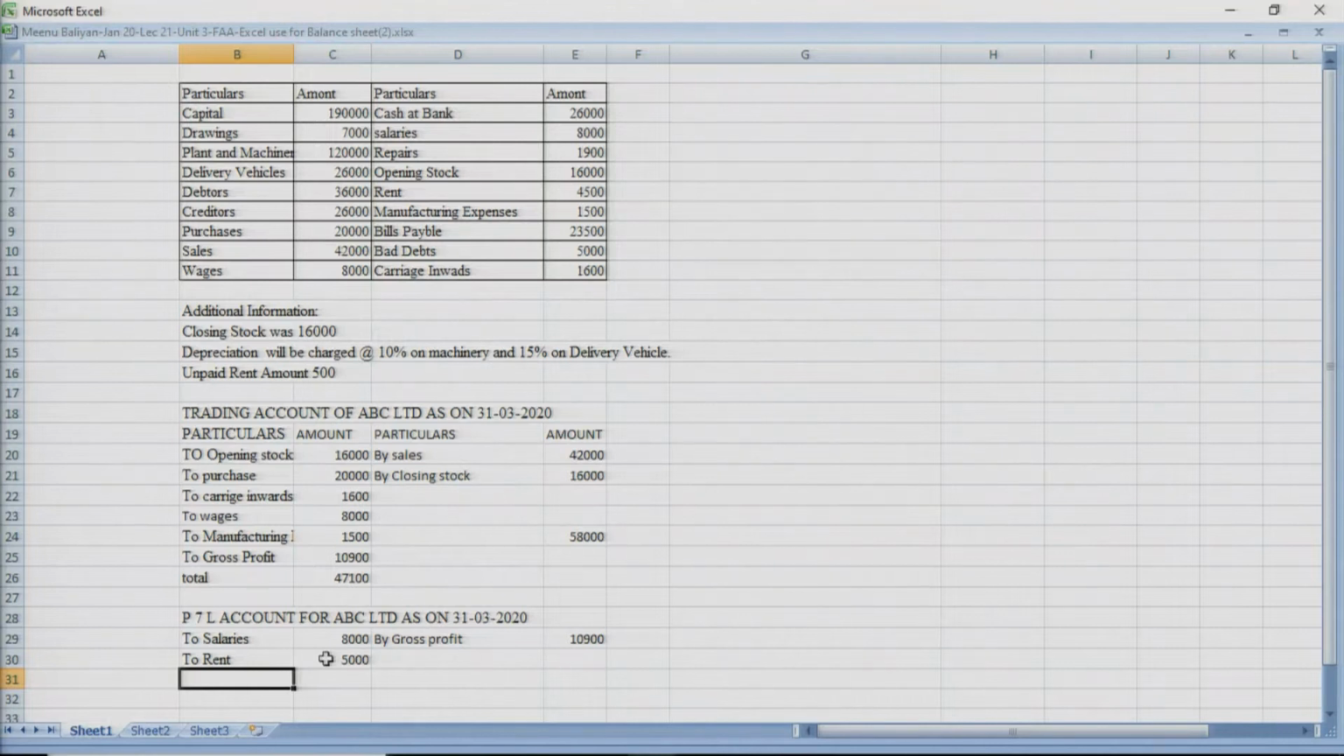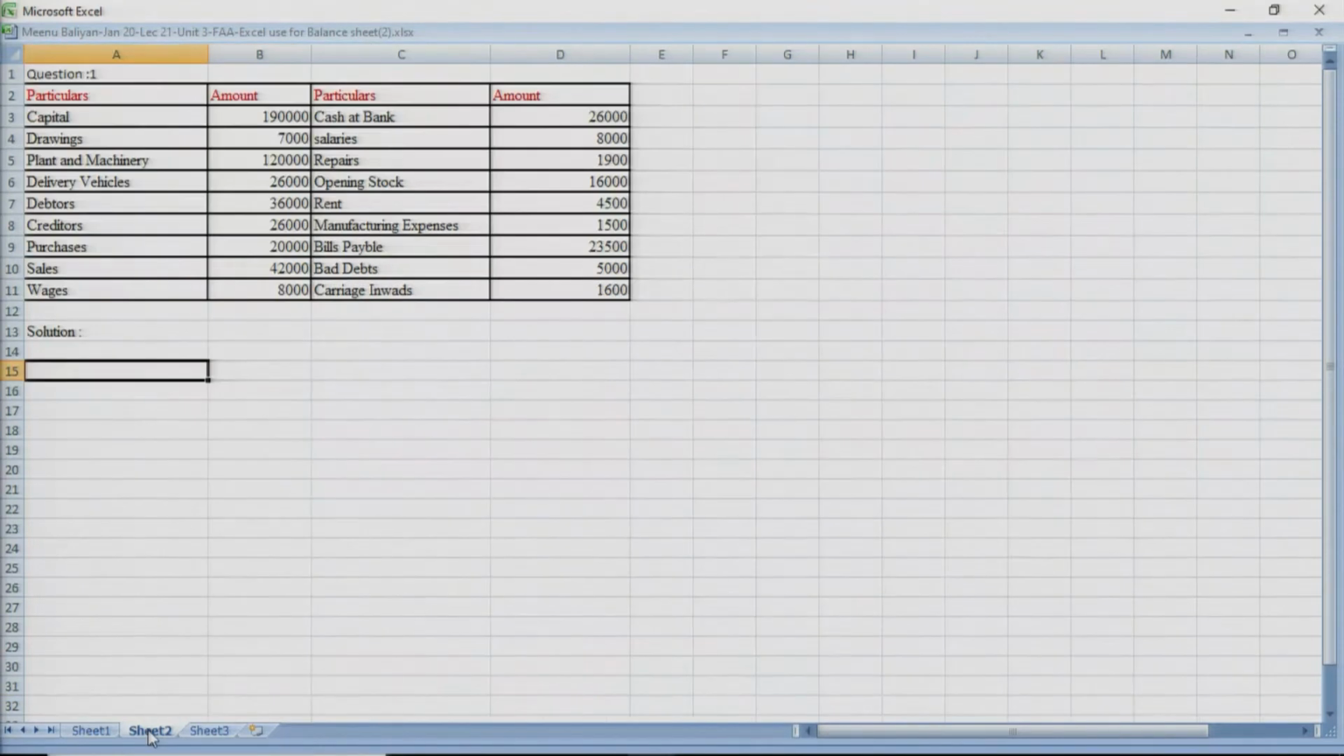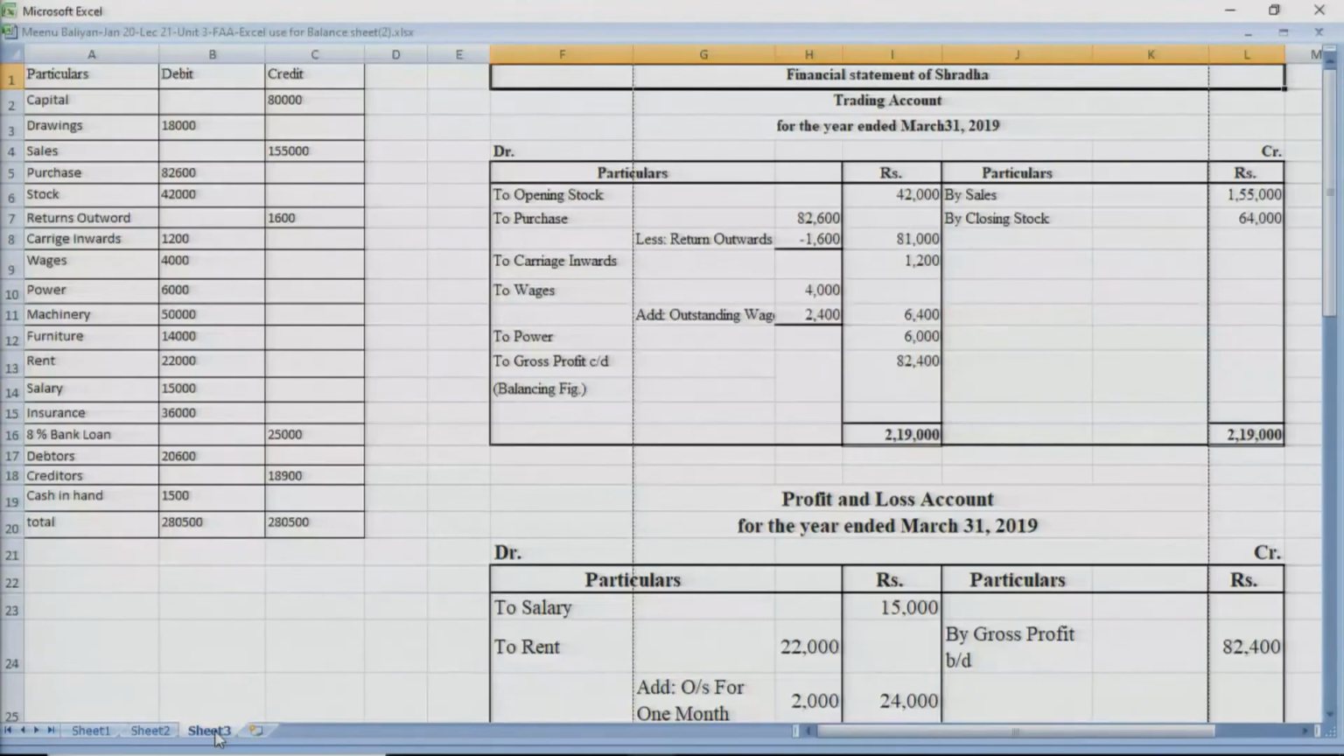Similarly, you will transfer all the expenses, and by transferring all the expenses you would be getting the different gross profit and gross loss. So, we will check another question where all the things are given here. I have already transferred this thing. By transferring all these figures here, the main important thing is to prepare this statement.